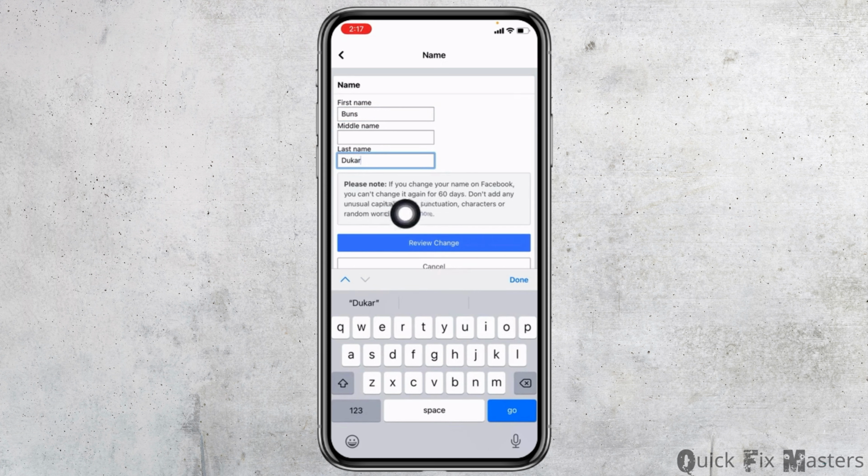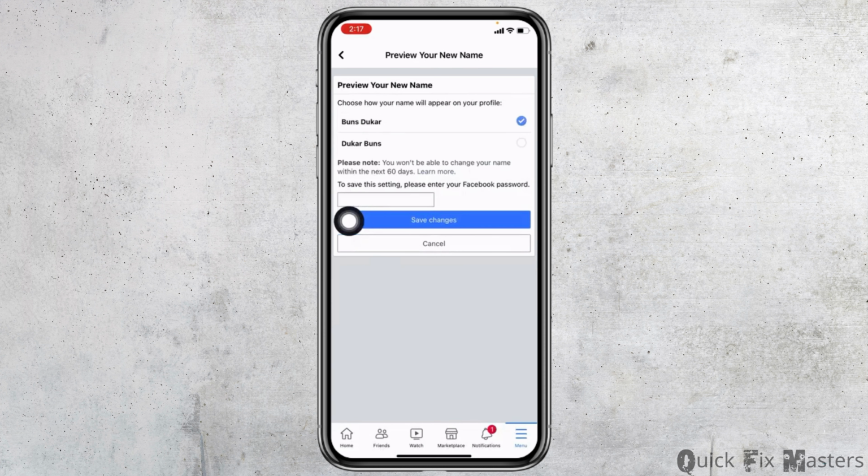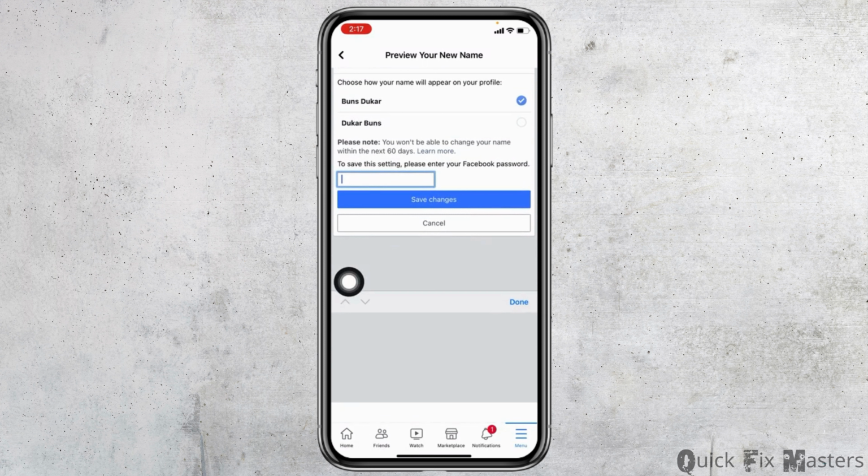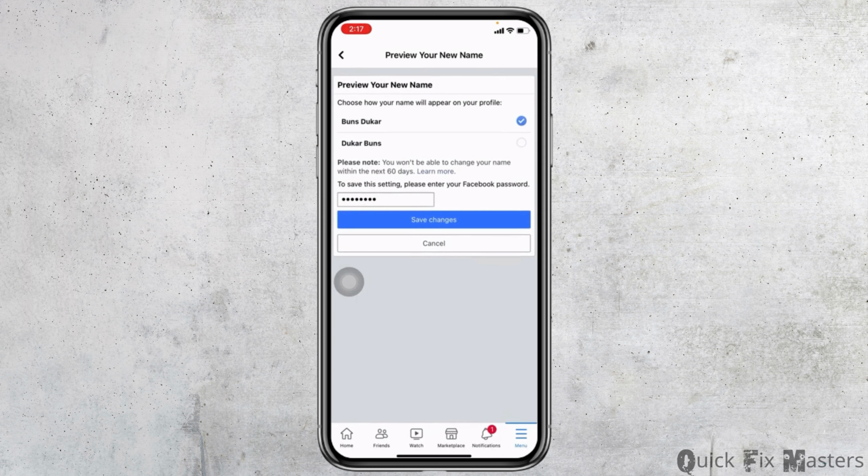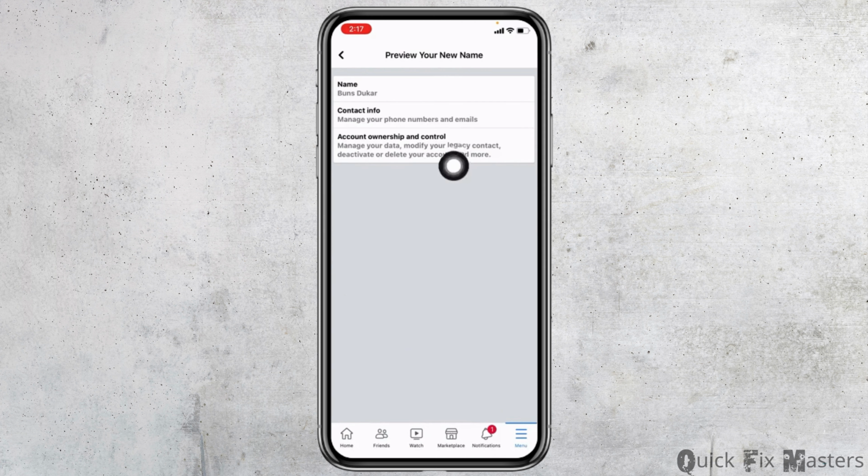After you are done, you can tap on review change on that blue icon. You have to enter your Facebook password to confirm it and then tap on save changes. You can see that I have easily changed my Facebook name. I hope now you guys are clear about how to change Facebook name.